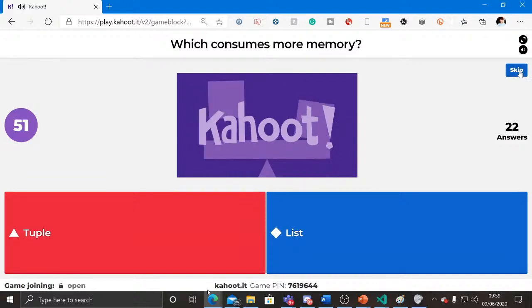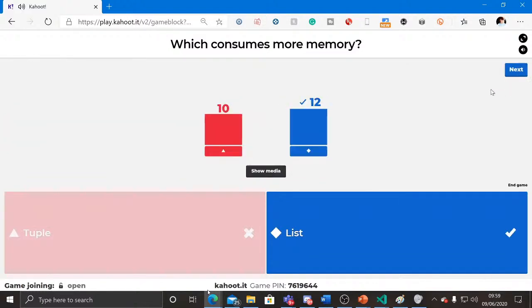I'm gonna skip. Yes, lists consume more memory. That seemed to trick everyone up. It was a 50-50 split pretty much, if we want to be more accurate.